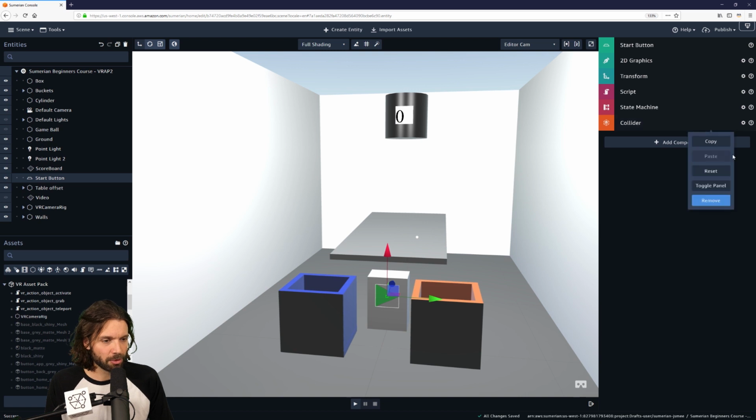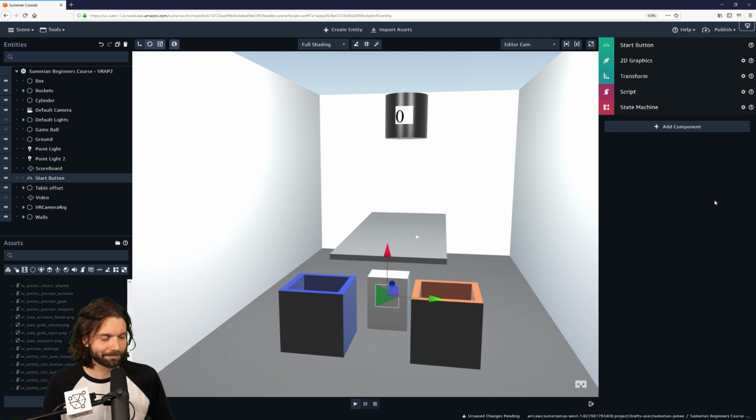And I'm also just going to remove the collider just to remove any complications or being able to grab it and move around the button, which would happen if it has a collider component. So I'm just going to remove that. Okay, and then is there anything else I need to do? I believe that is it. All right, now let's test our scene.